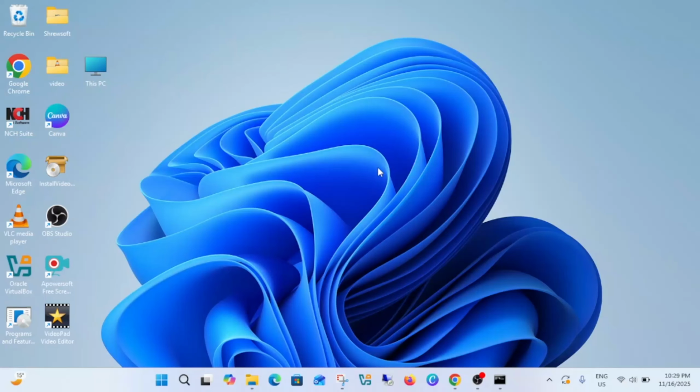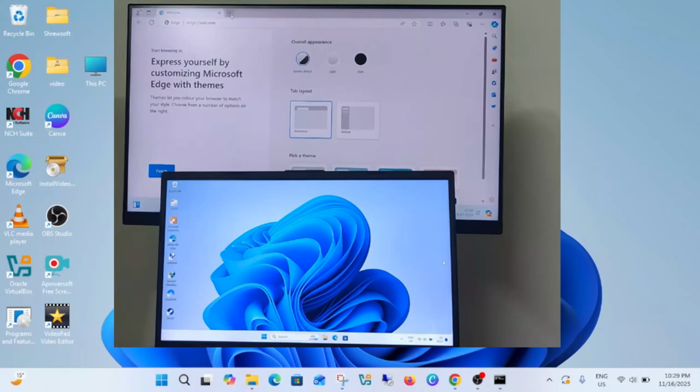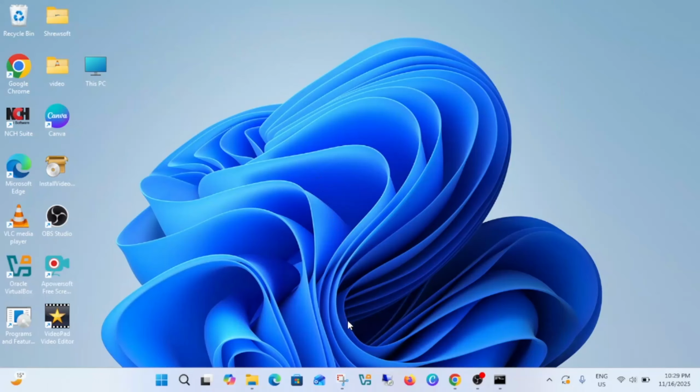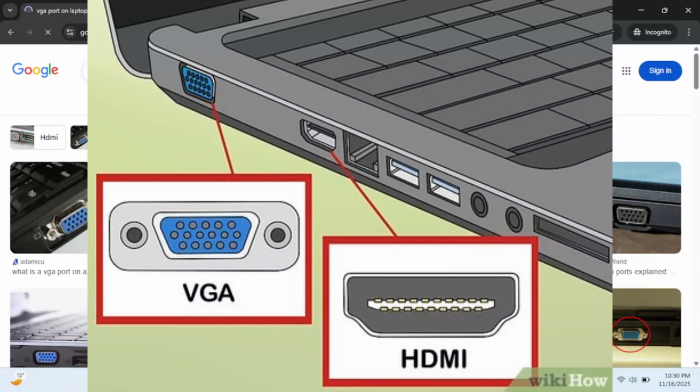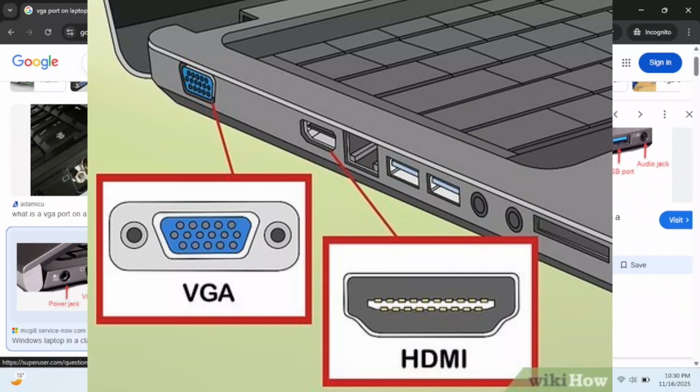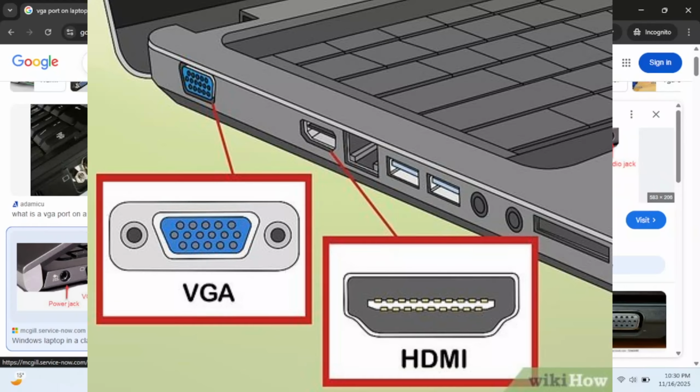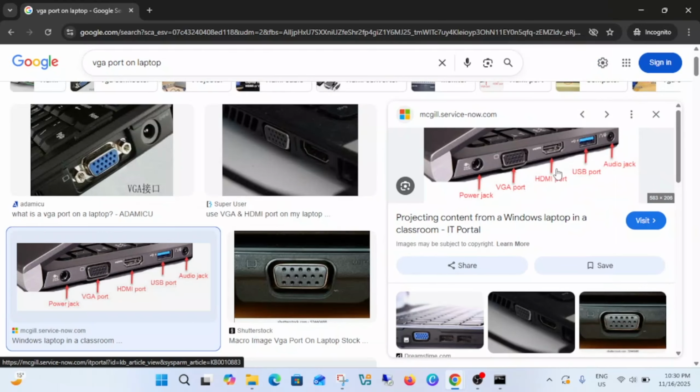In this video guys, I'm going to guide you how to set up your dual monitor on Windows 11. So first of all, you need to identify its port. This is the HDMI port on the PC if you are using one, and if you are using a laptop, you should be able to find the same port, an HDMI port or VGA port. So these are the images of your VGA port. This is the VGA port, this is the HDMI port.